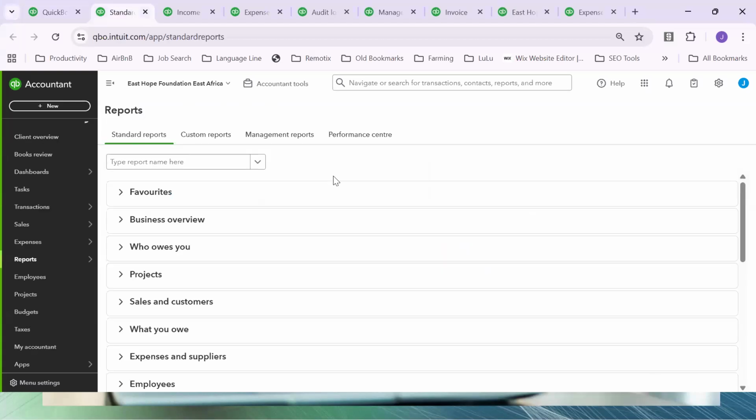So let's look at the reports that QuickBooks gives you. As you can see, it has different types of reports that you can generate, and there are many. And in the interest of time, I may not be able to go through each and every one, but I'll give you a very high-level review of the reports that you can get from QuickBooks.